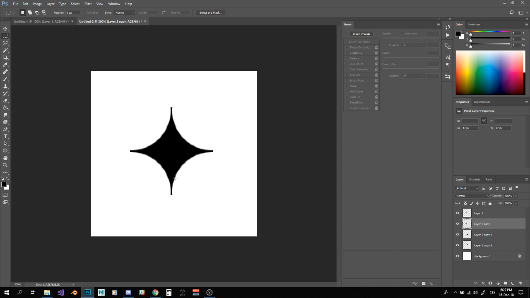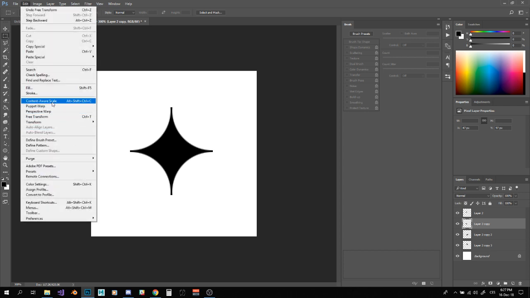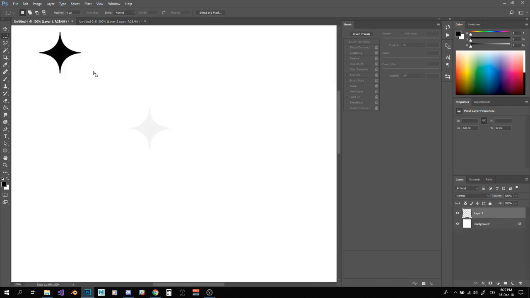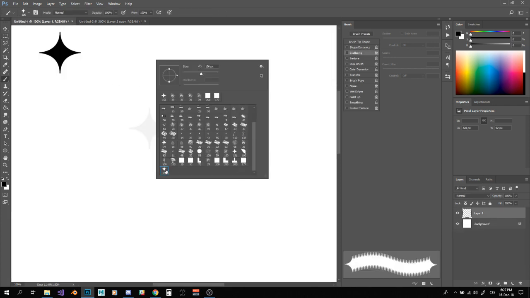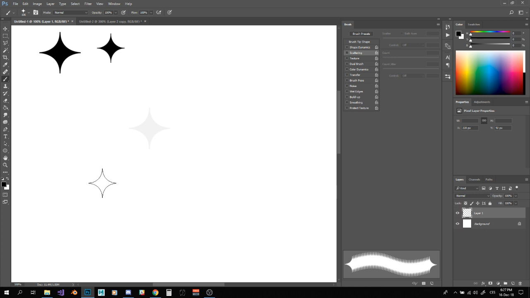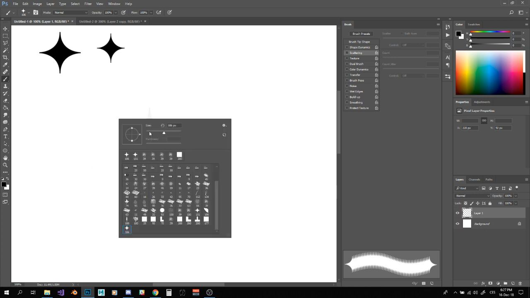You got a star, great. Edit, and define brush preset. I got a new star here. Great, done. You can make a little bit more complex star.